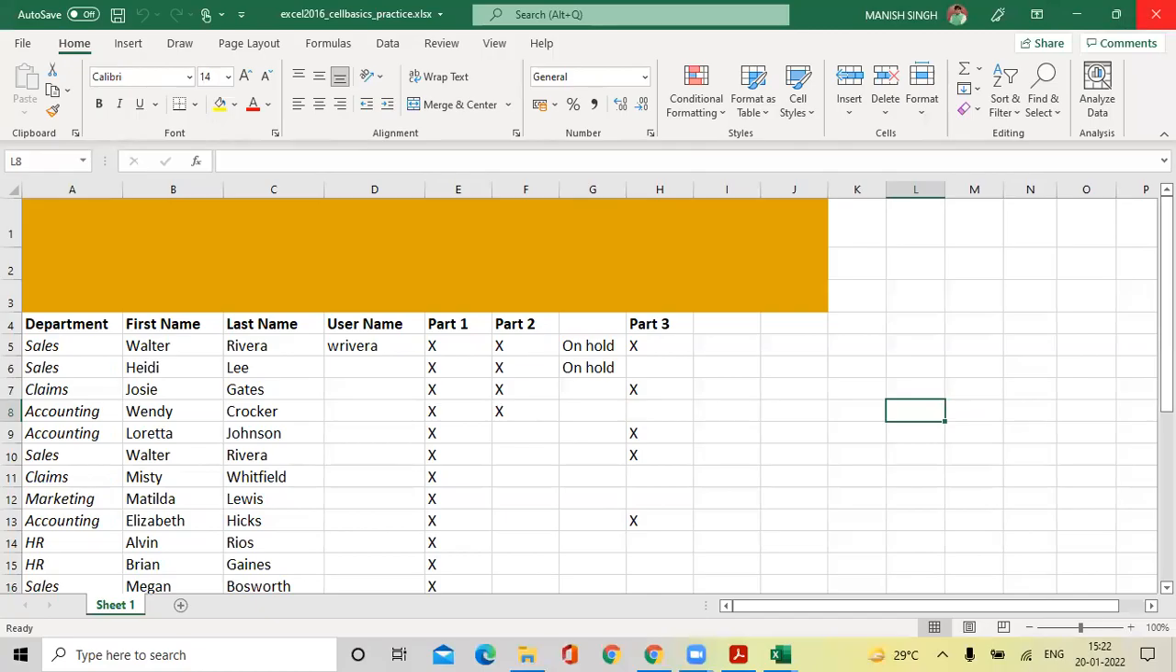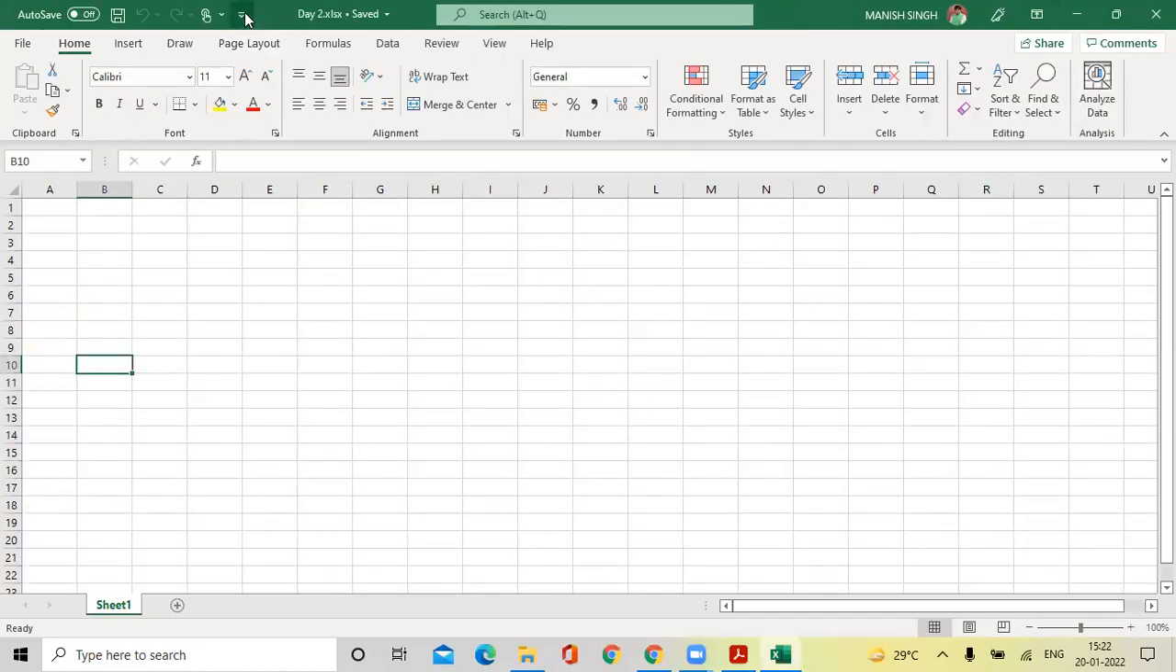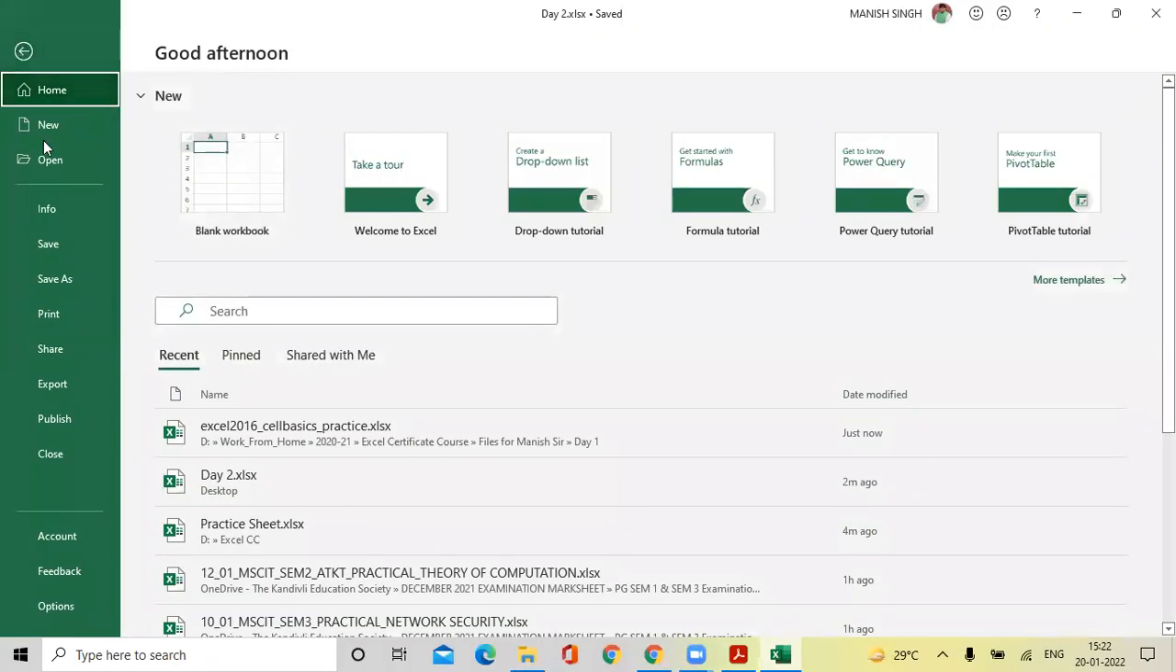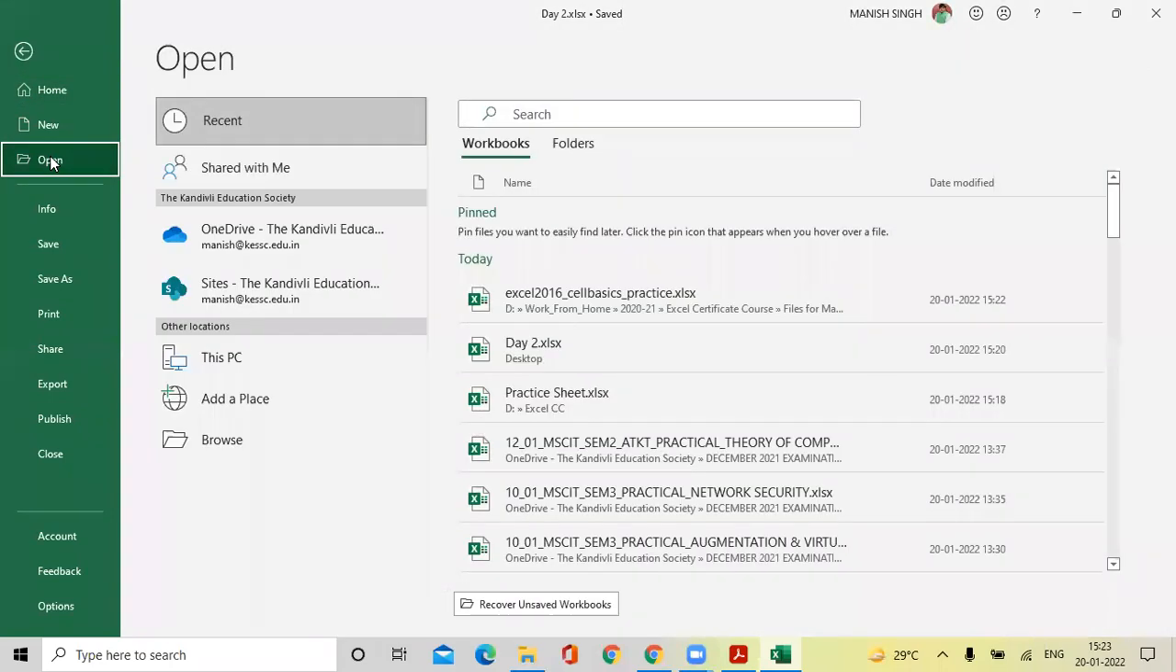The other way of opening the file is, suppose currently you have an active workbook open in your system and you want to open an Excel sheet or any other Excel file. What you can do for that purpose, you can go to the File option and click on this Open option. The moment you do that, the open file dialog will appear in front of you here under this backstage view only.